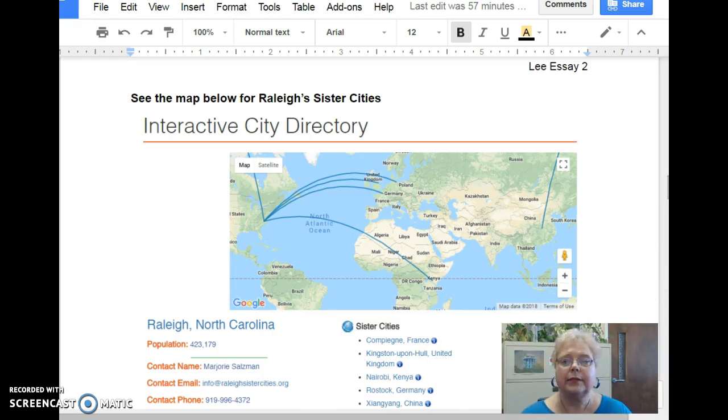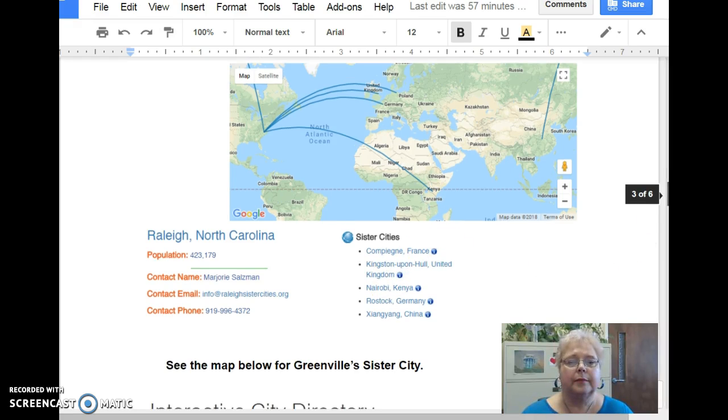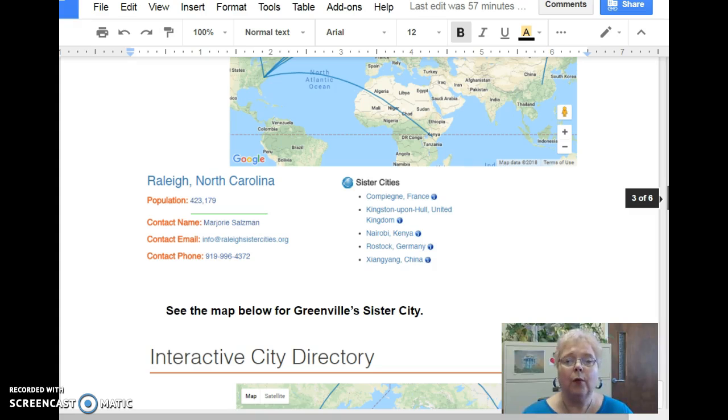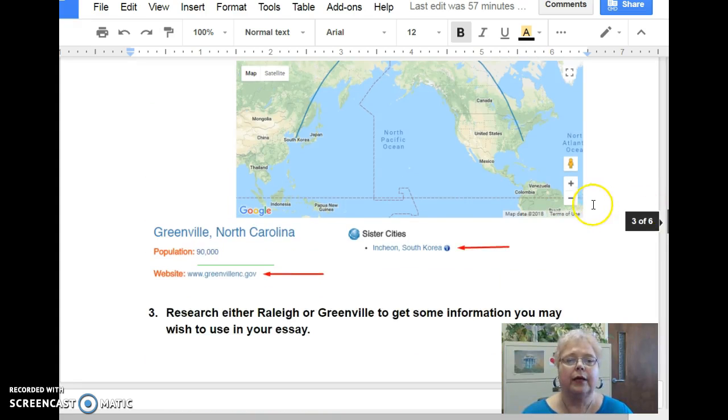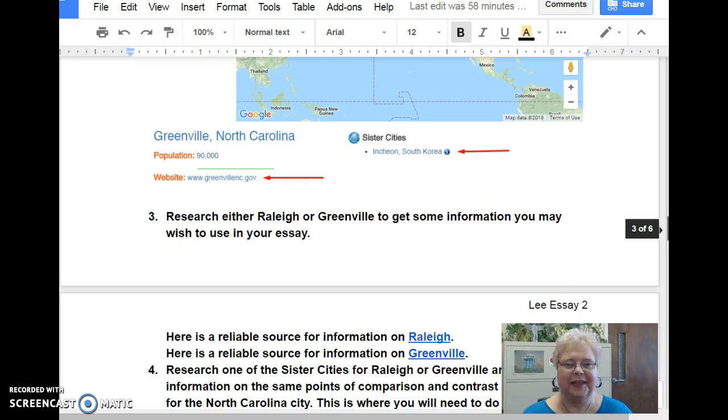Here are Raleigh's cities. I made a screenshot of the Sister Cities International website page. Here's Raleigh, and these are the sister cities that Raleigh is paired with. There are 5 of them: China, Germany, Kenya, the United Kingdom, and France. And then you could do that, or you could choose Greenville, and Greenville only has one, this city in South Korea. Notice I'm avoiding pronouncing these cities.